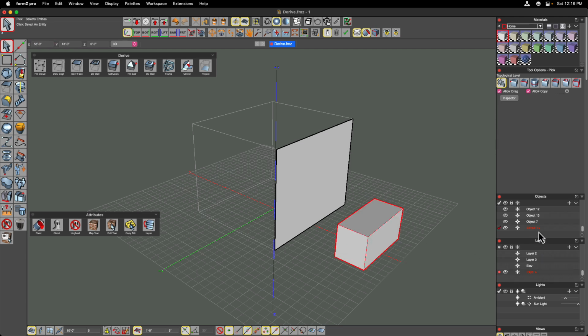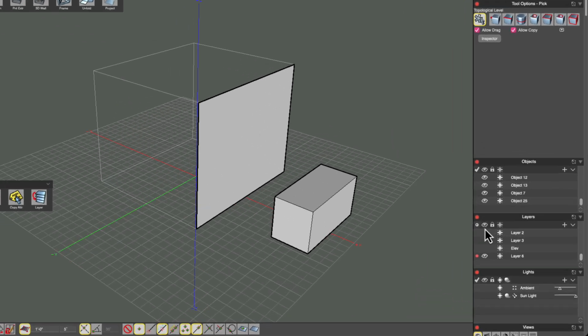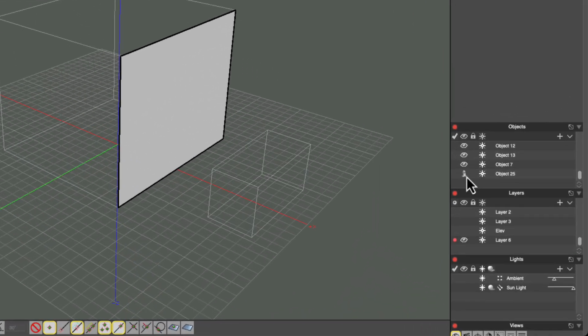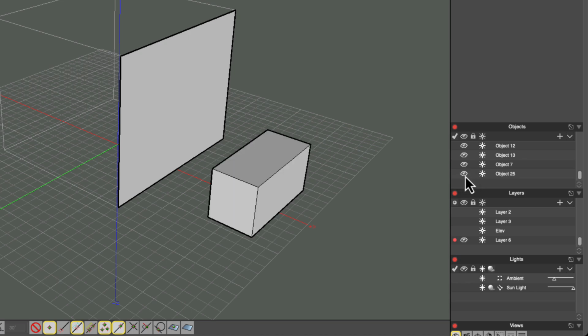So that's a quick and easy way to find out which object that is, because Form Z just numbers objects by default. Of course, you could always customize that if you wanted to, but the same goes for layers. So if you have lots of layers and lots of objects in your file, that can be a useful tool. Now, in the visibility column for each one of those, we can turn the visibility to ghosted or off. So there's 3 different states for visibility. There's visible, there's ghosted, and there's invisible, right? Same thing goes for layers.